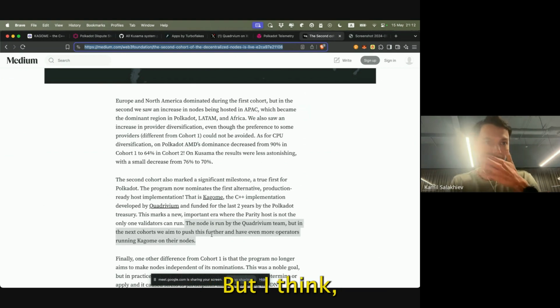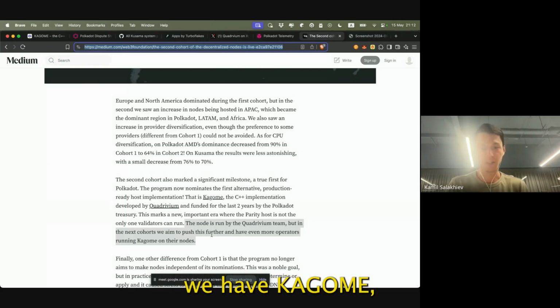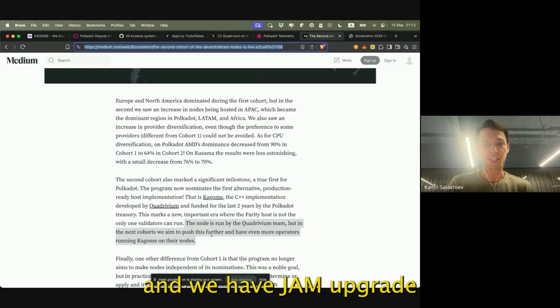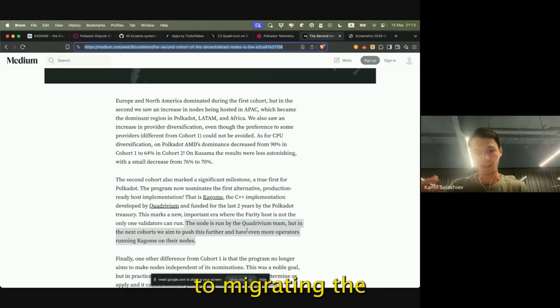But I think one of the main concerns that people have today is that, well, great, we have KAGOME, a Polkadot relay chain client, and we have the Gem upgrade coming in the future, but it is not clear when this upgrade is coming, because our team is also developing a Gem client, so hopefully we'll participate in that testing. And then there will be a huge amount of work migrating the existing parachains from Kusama and Polkadot to Gem. We believe that this will take a lot of time.